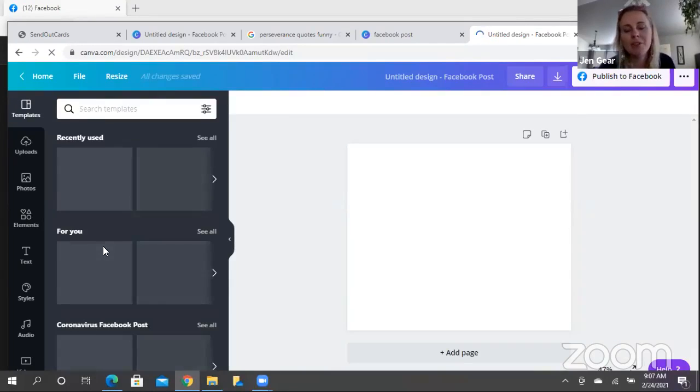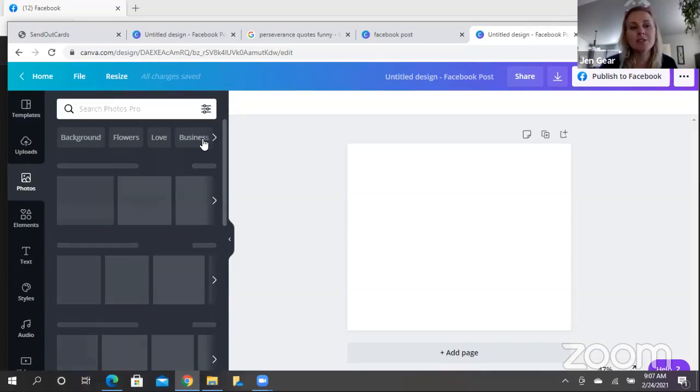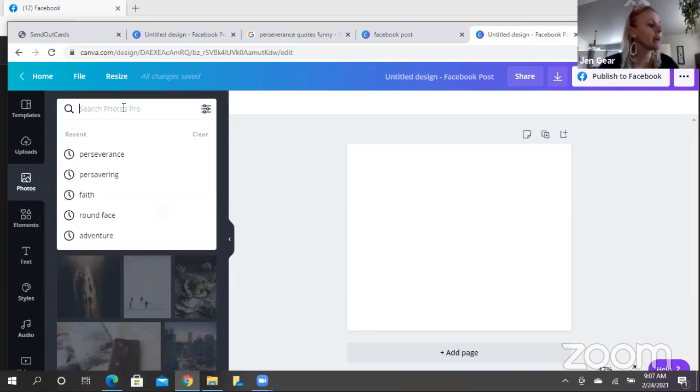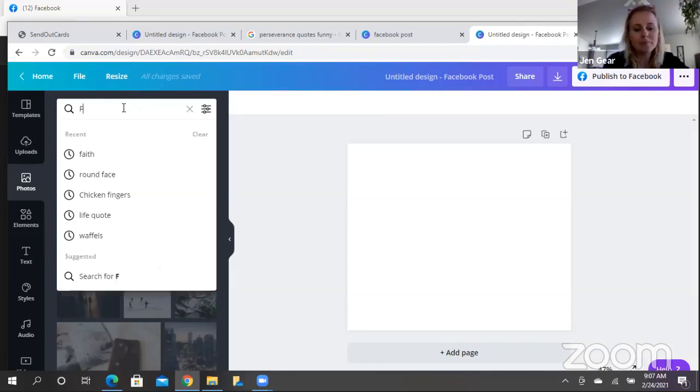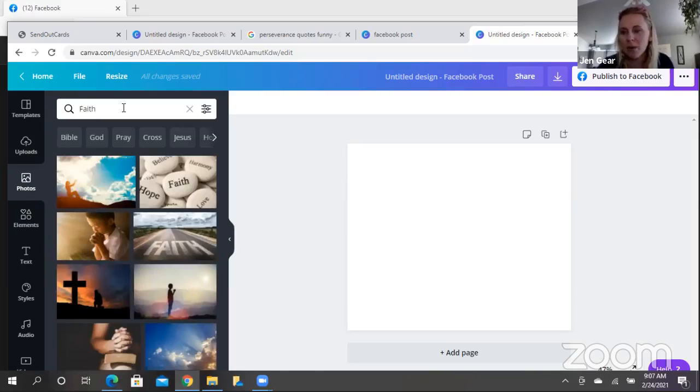Now I do pay for the professional version of Canva. I think it's $100 a year. I don't think it's that much, but it's completely worth it in my opinion. Because if you search a photo, what photo are we going to do? We're going to do faith, because someone dropped that word below. If you guys want me to send you a card, drop your word of the year below.